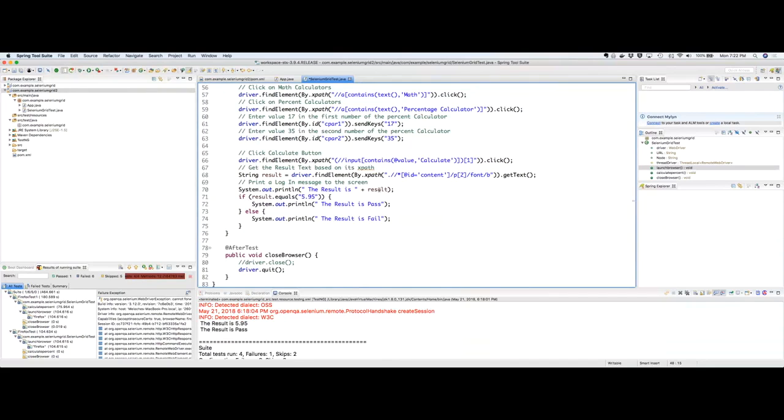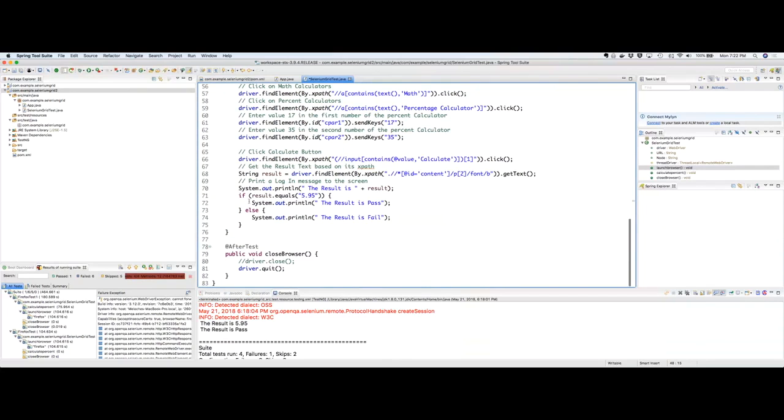So we system out that. The result is this. The result equals the result, passed. If it does not, we say it fails. And you could also change the system.outs to assertions. And then we close the browser.